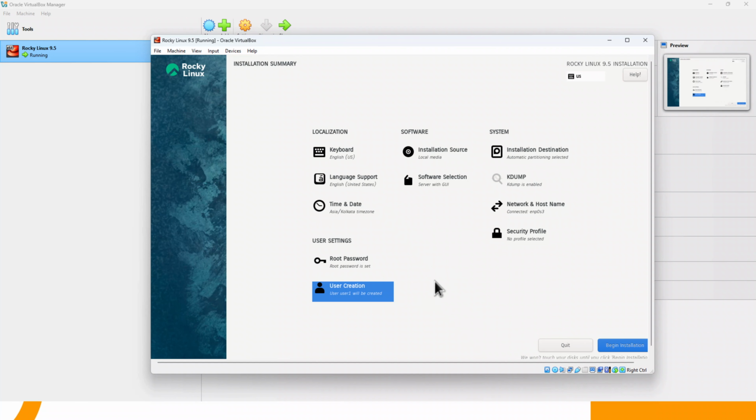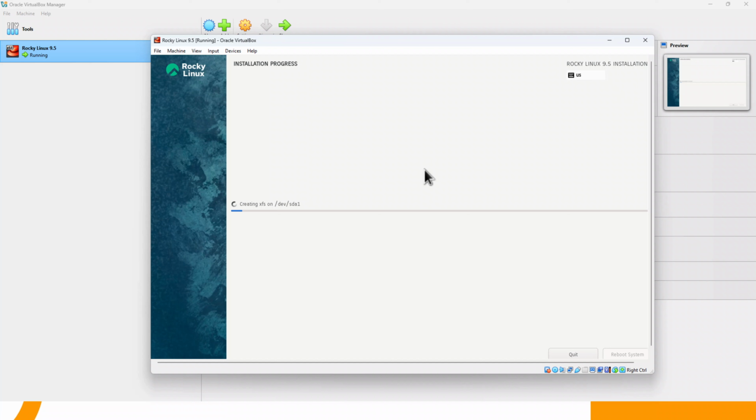Once all settings are configured, click begin installation. Installation might take a few minutes. The rest of the settings, I think no need to change. We have already selected the language, keyboard, and the time is also properly set. Let's click on begin installation. This will take a few minutes. I will pause the video. Once it is done, we'll resume it.